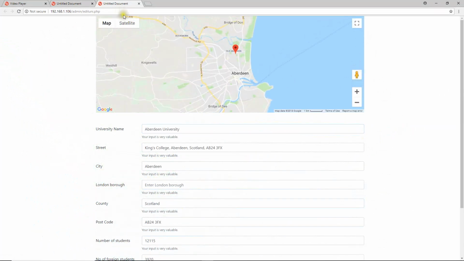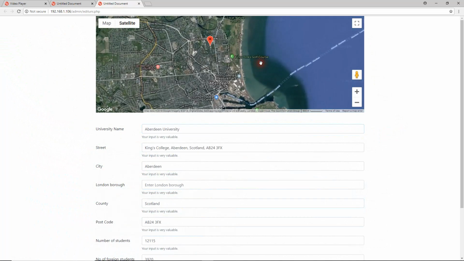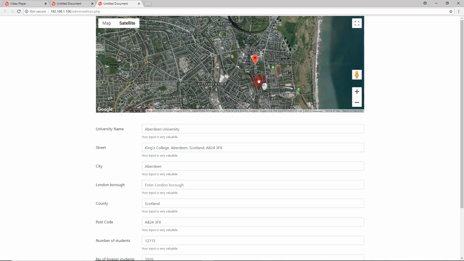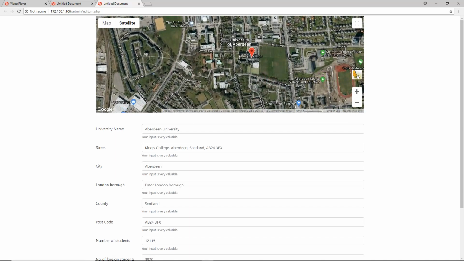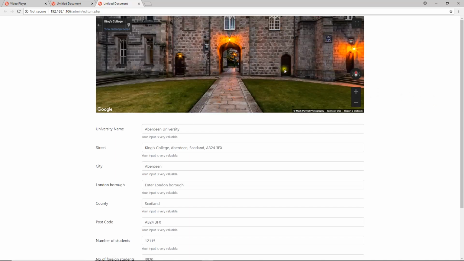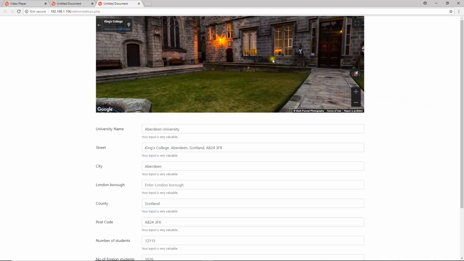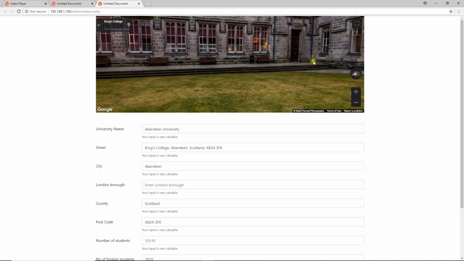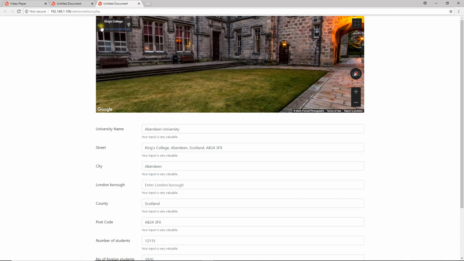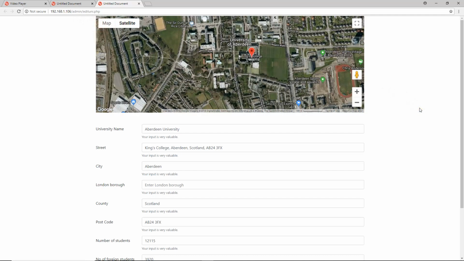Now we can zoom in. We can go into satellite view. And of course we've got Google Street View. And there is the magnificent courtyard within Aberdeen University. Beautiful building. And that's how easy it was.